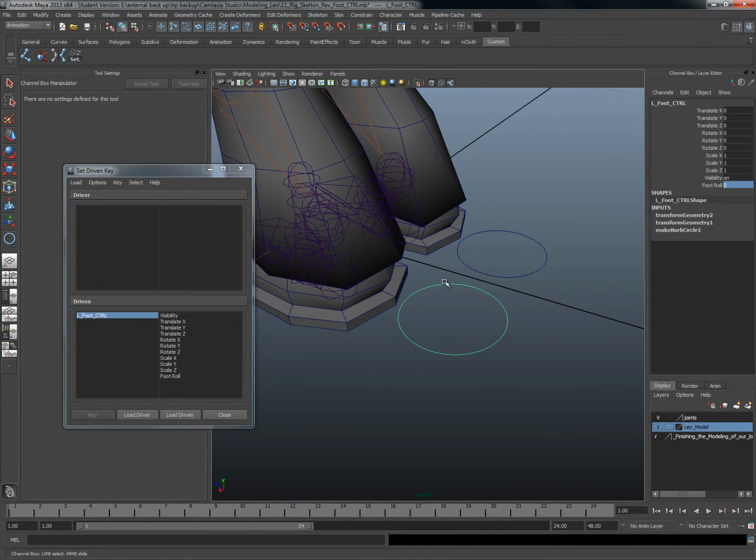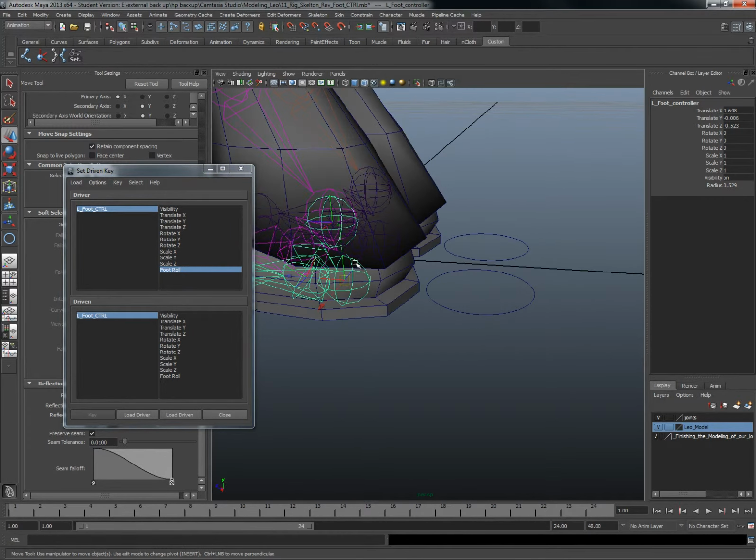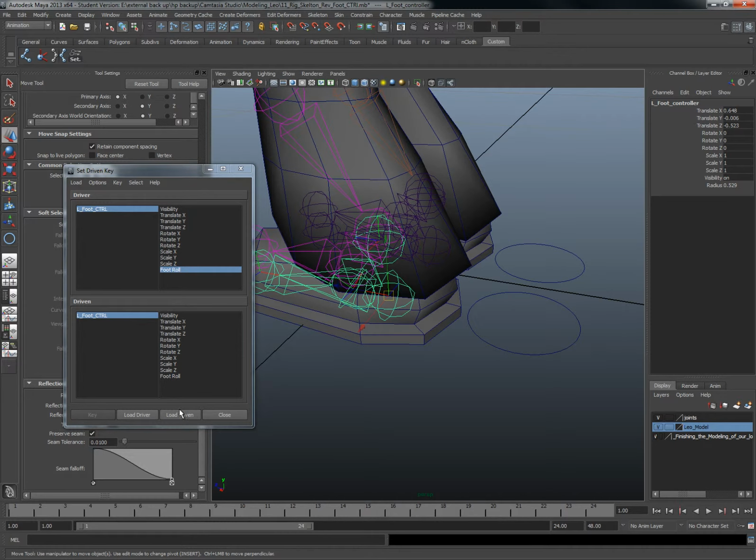Now our driver is going to be this NURBS circle. So I'm going to select this NURBS circle and click Load Driver. It appears here. And what I want to drive the animation is this foot roll attribute that we added earlier. Now for driven, we want it to be this reverse foot controller. So I'm going to hit Load Driven, and you'll notice that it selected just that heel. So you want to select whatever bone you want to do the foot roll for.